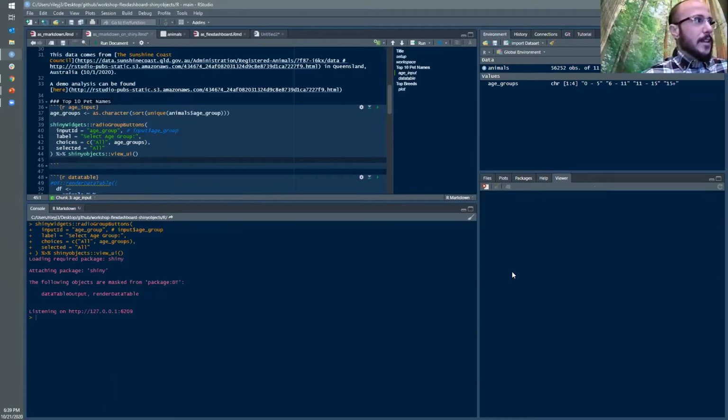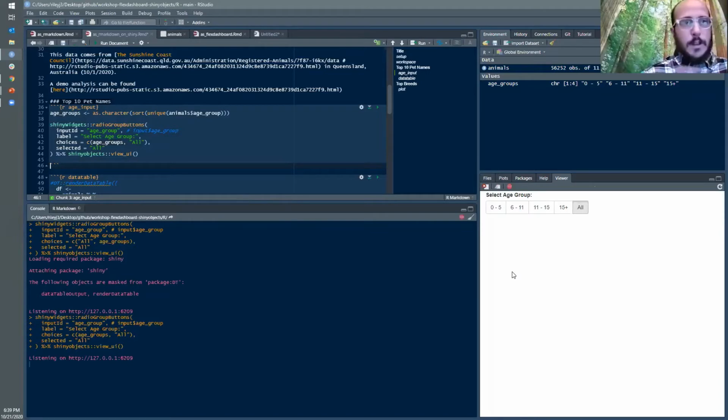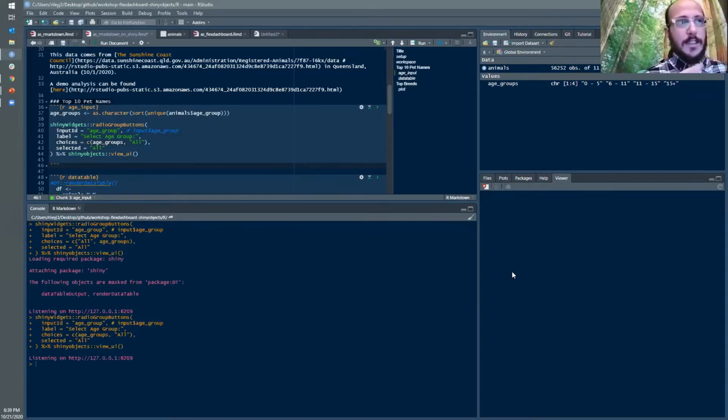So I can keep making changes and say, well, what if I put all on the other end? What does that look like? I put it on the other side. So I can really play around here. I could change the colors. I could change the size of how big the buttons are. I could make them vertical instead of horizontal. All of those are different parameters of radio group buttons. But this view UI function is going to allow me to just really quickly see what came back.